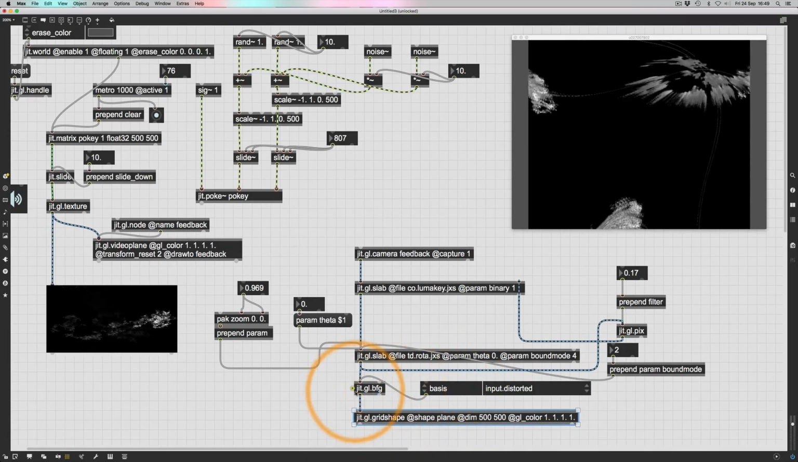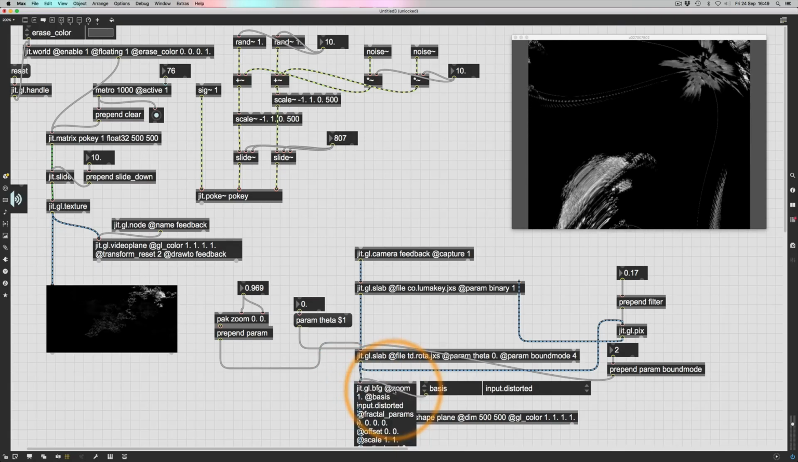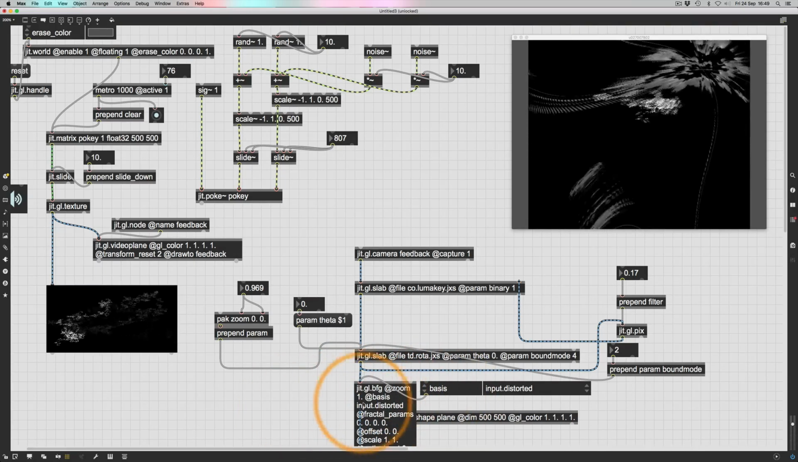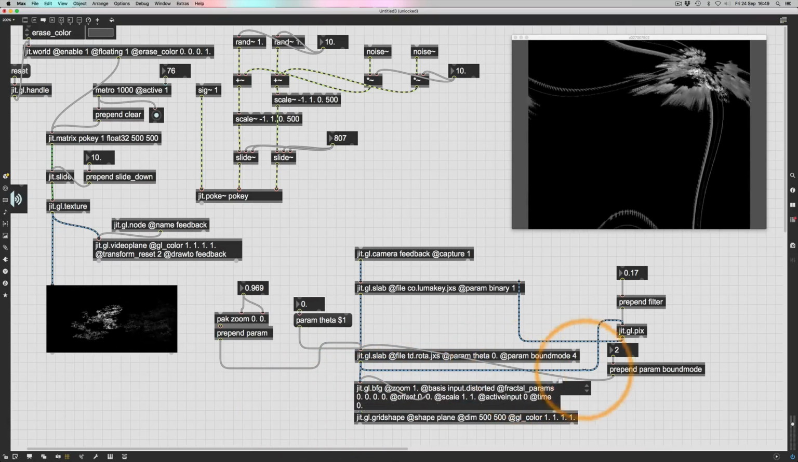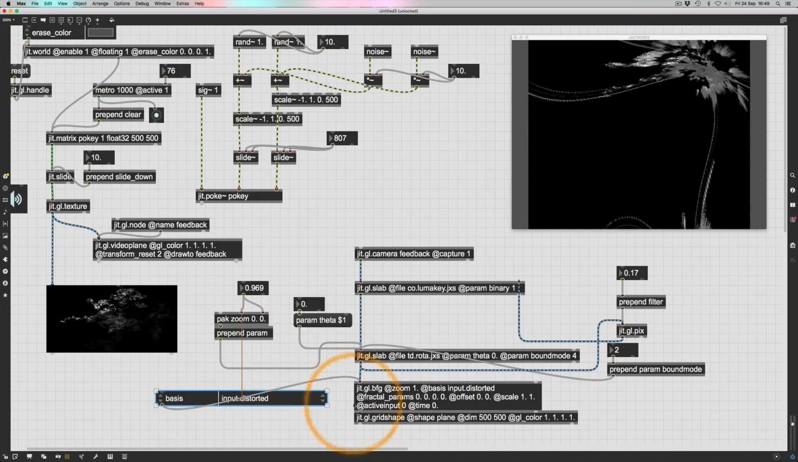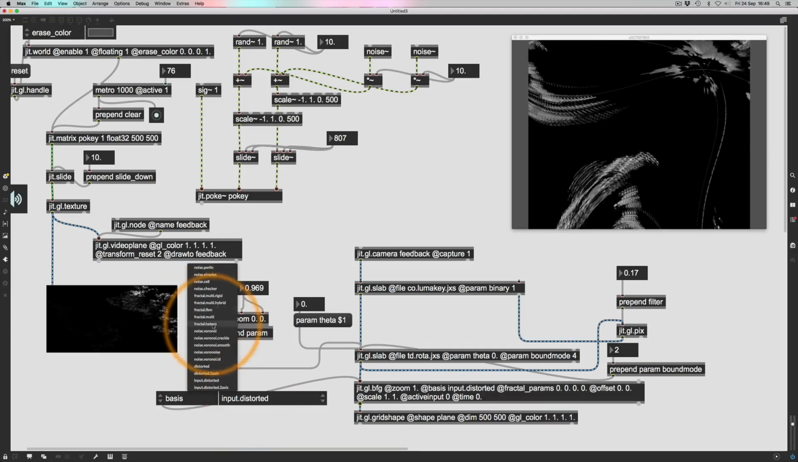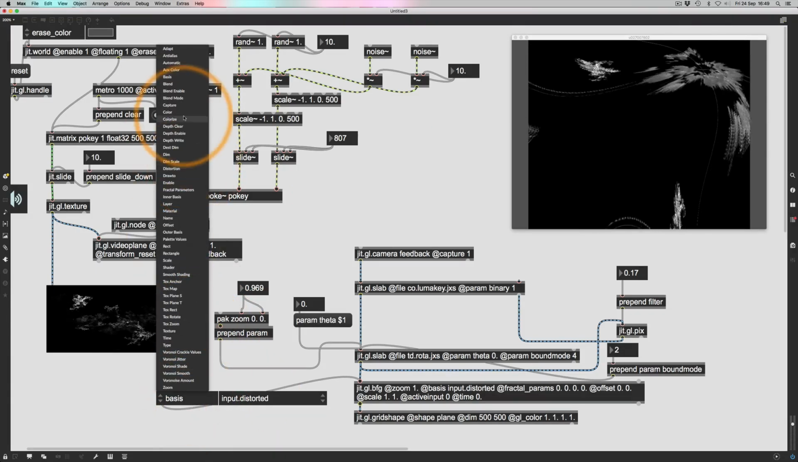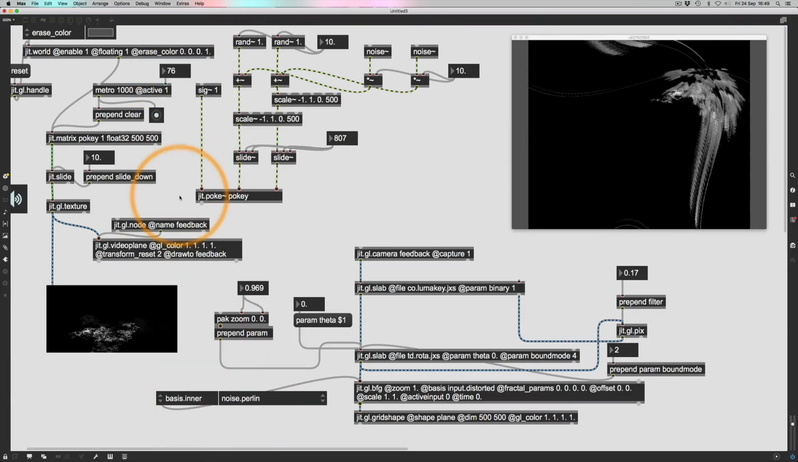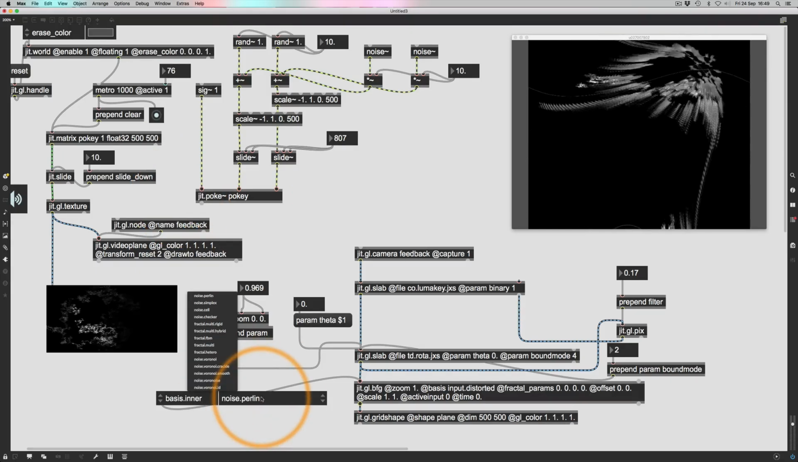So let's go transform, change attributes to arguments. Oh, and it's just made a huge load of crap there. Okay, that's all right. Let's keep going with that. And let's choose now an inner basis. So let's go for the inner basis, and this will allow us to choose what type of input distortion we want.